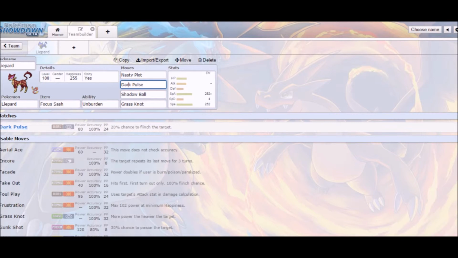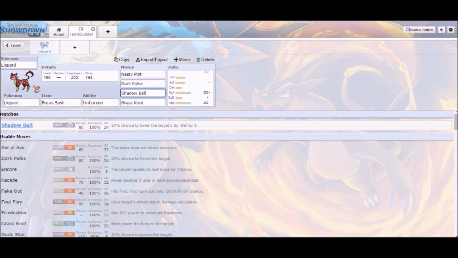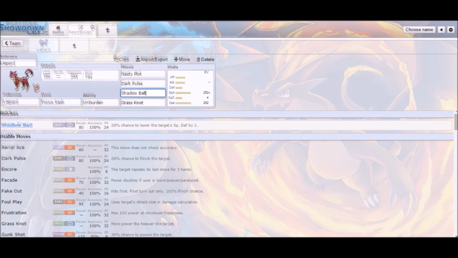80 power, 100% accuracy, 20% chance to flinch the target. It is STAB, so this is going to be your main neutral damaging move. Shadow Ball is just for coverage. Same power, same accuracy, 20% chance to lower the target's special defense by 1. This is for coverage, and it's a very, very good special attack move.